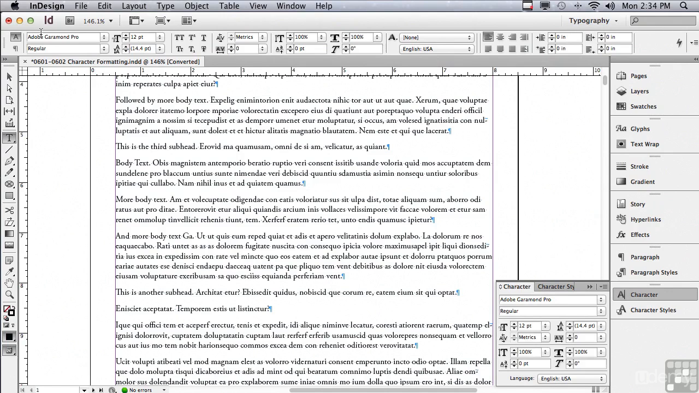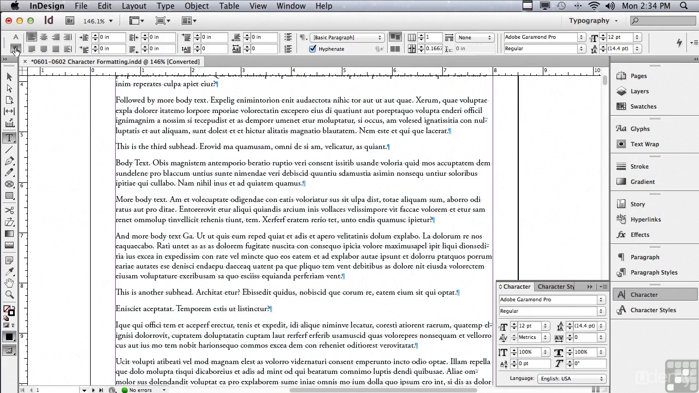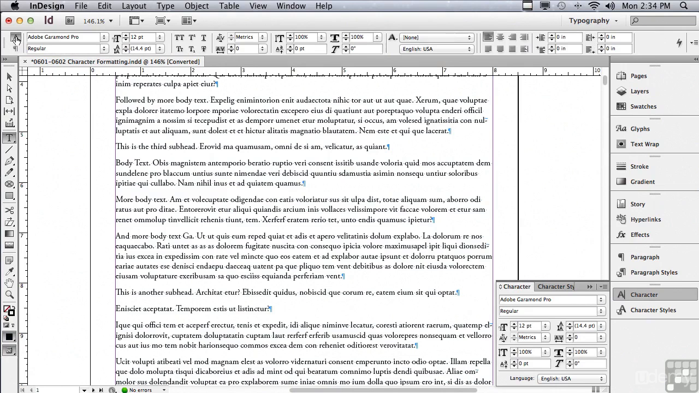Also, in the control panel, to the far left, you'll see that there's a button that should be highlighted that says Character Formatting Controls. If instead Paragraph Formatting Controls is highlighted, click on the A, which is the character formatting, to show all of the right settings. The same settings are shown in both the control panel and the character panel. They may be in different places, however.